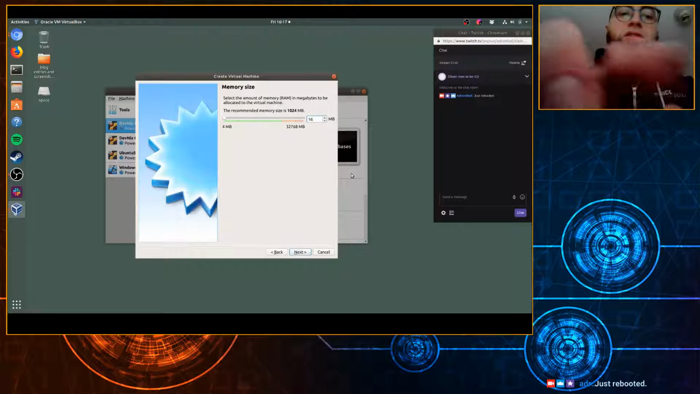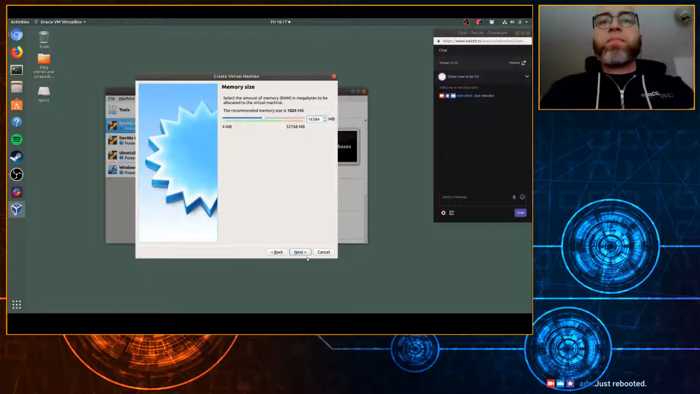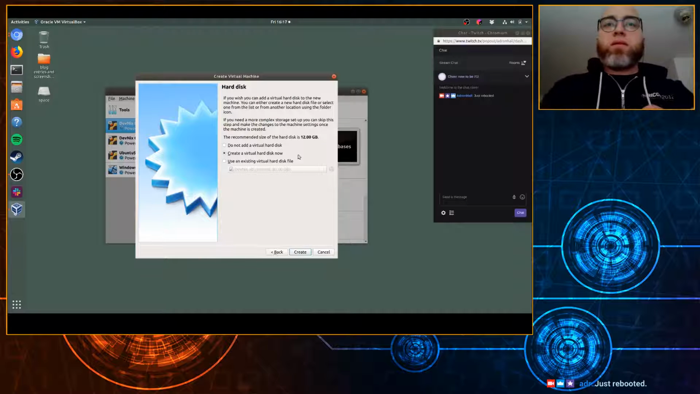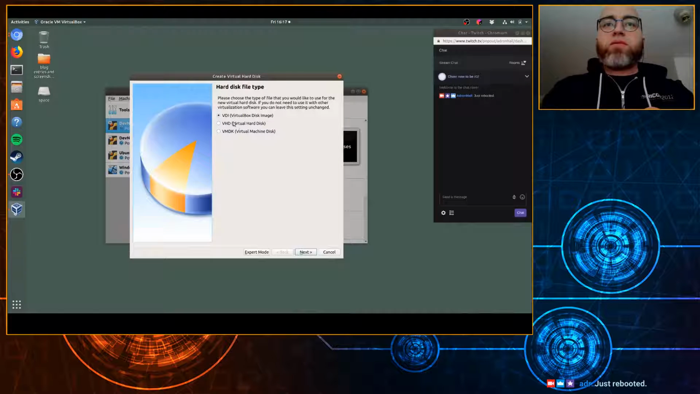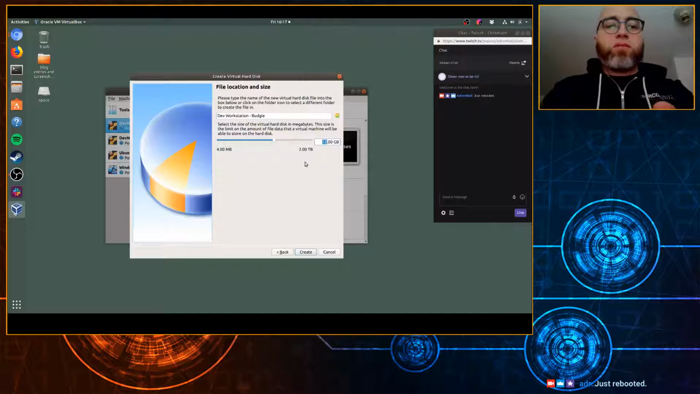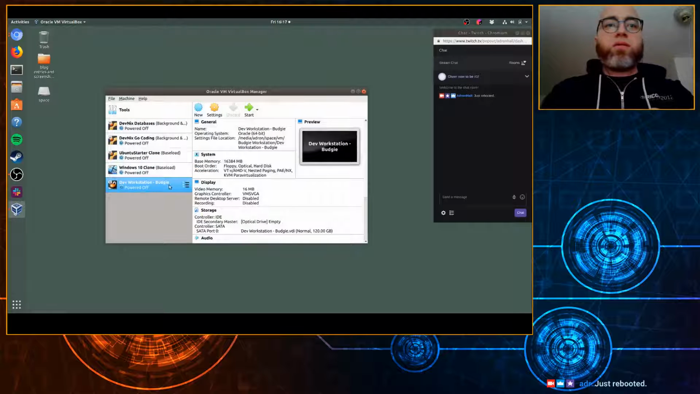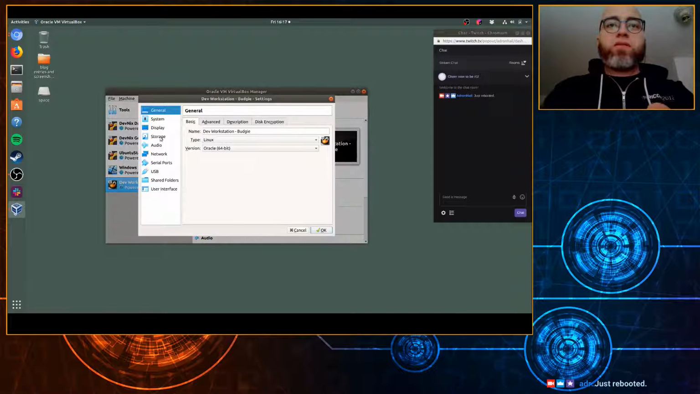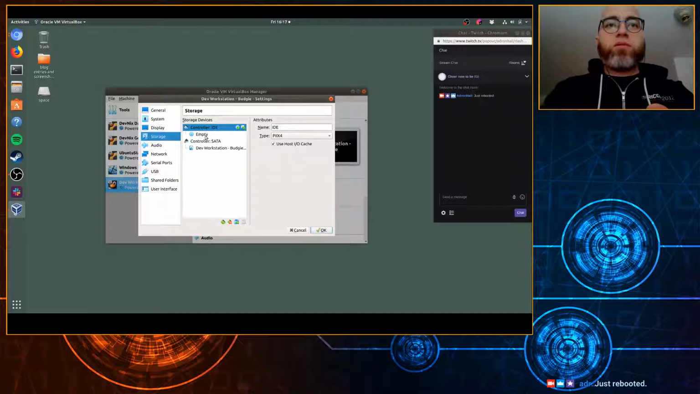Alright, we're going to do 16384 for memory. And then we're going to say create a new hard drive. VDI, we do want that. Dynamic sizing, please. Yes. And here, we're going to say 120. And then we'll create.